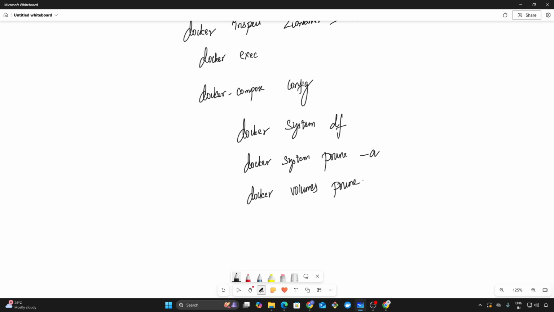So how do you answer in an interview? I analyze usage with docker system df. I'll remove unused resources with prune commands and monitor disk usage to avoid filling the host. Okay, this is how you have to answer.